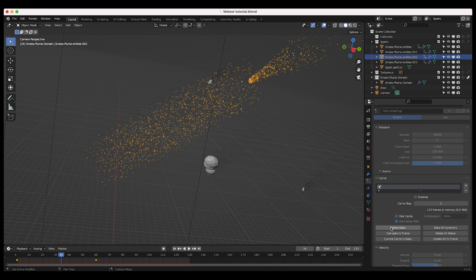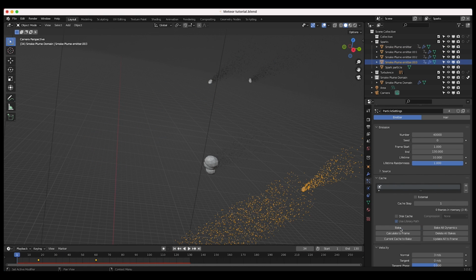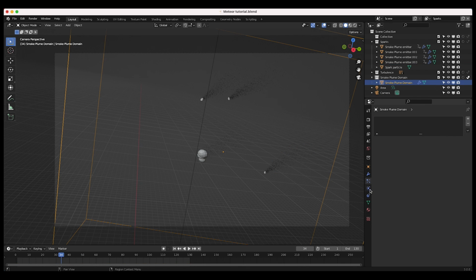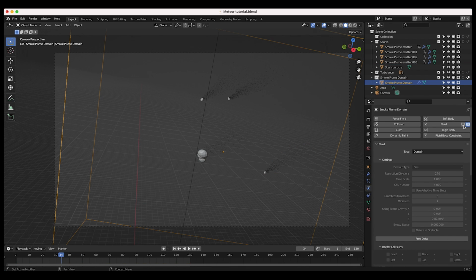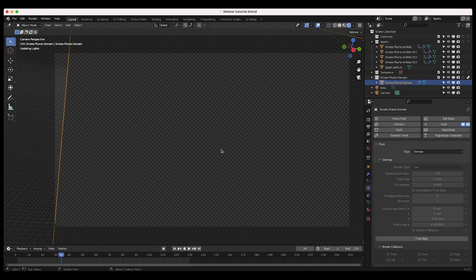We'll do the same for these. So I'll select our other meteors, delete the bake, rebake it. And since they're all on the same particle system settings, they'll all have those changes applied to them. So just deleting the bake, rebaking it. All right, so let's try these out. So go ahead and go back to our smoke plume domain, turn on our fluids, go to the rendered view, see what our sparks are looking like in this view layer.